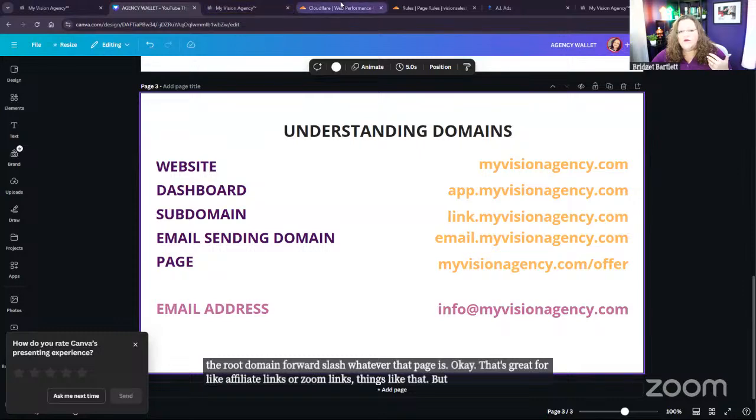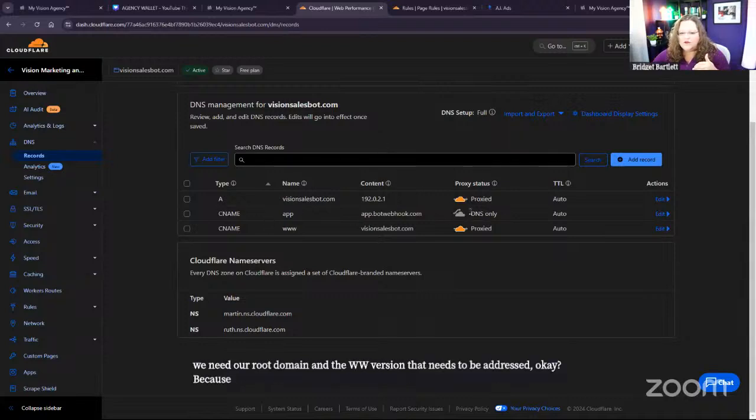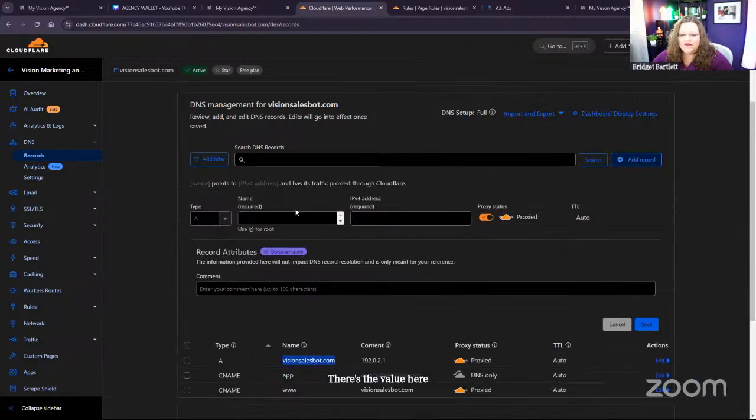But we need our root domain and the www version to be addressed. Okay. Because just connecting this subdomain here to the software, that's not addressing this part here. So this is very important. You need to enter these records exactly like you see them, okay? So there's an A record. The value here is your domain. So if I was going to enter this, I would do the A record. You could do the @ symbol because it's your main root domain, or you could just type that in. But the part that you need to match perfectly is this part here.